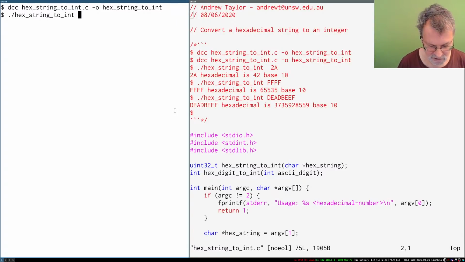So I can give it a string. I can give it dead, beef. That's a hex string. You can make up any word you like with the first 6 letters of the alphabet. We can change it. There we go. Bad. That's a valid hexadecimal number.